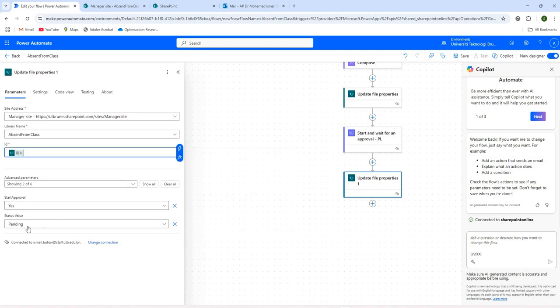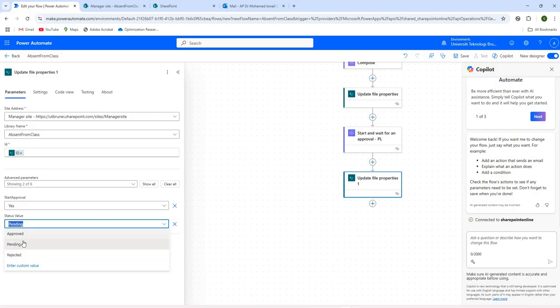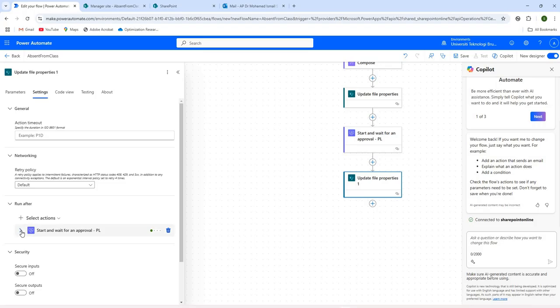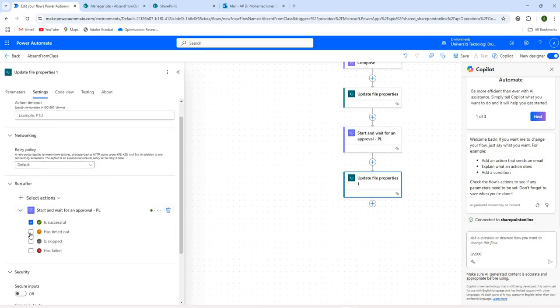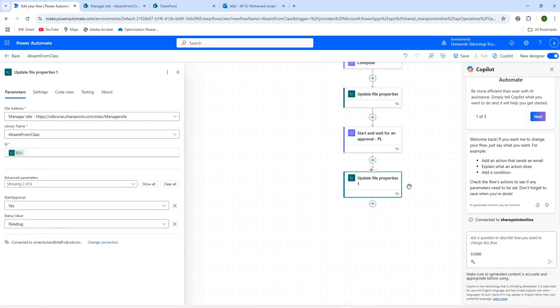And then start approval. You will change the status. Right now the status is pending, still pending. So start approval is yes, status is pending. Okay. And you can also write here: start and wait for approval. If it takes too long, for example, it has a timeout. So this will only work if there is a timeout. If the request was sent to the PL and it has not been approved for quite a long time, then this will go through. Okay, that's what we want to do.